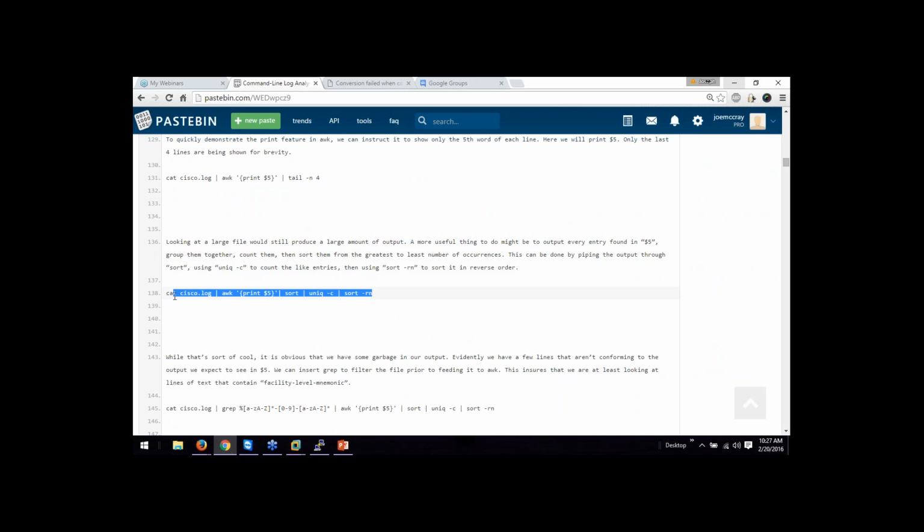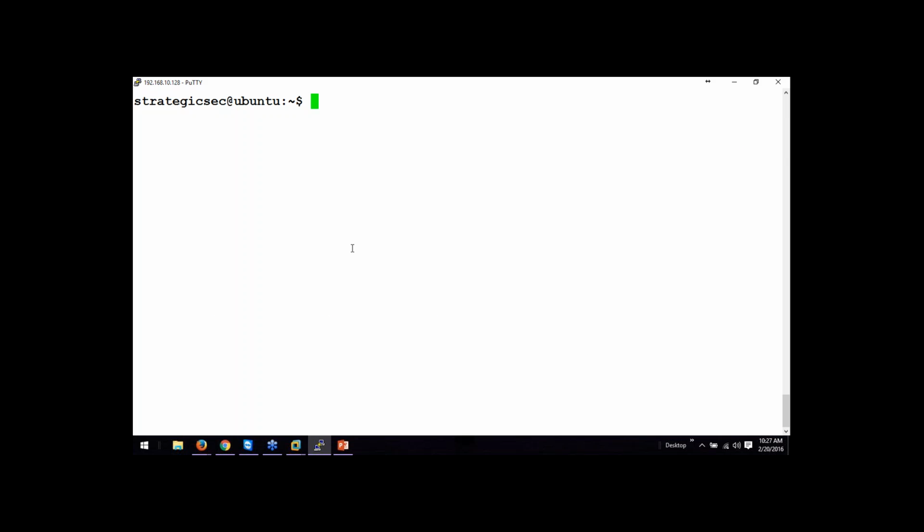So let's do the same stuff that we did earlier. This time, I'm going to cat that Cisco log. I only want to print field 5. I want to sort it. I want to unique it and count it, that's the -c. And then I want to do a numeric sort, right? Put the ones with the highest number counts at the top.